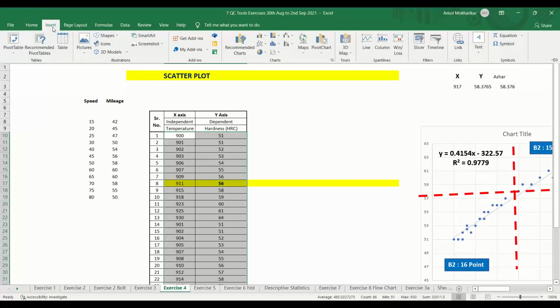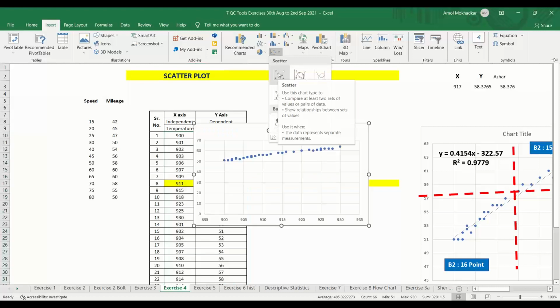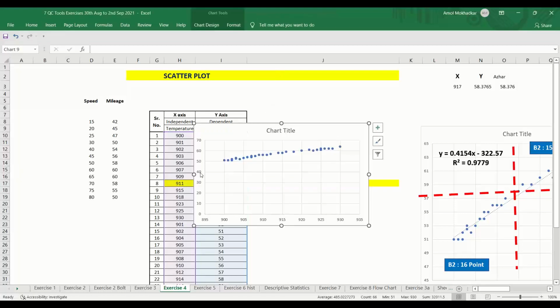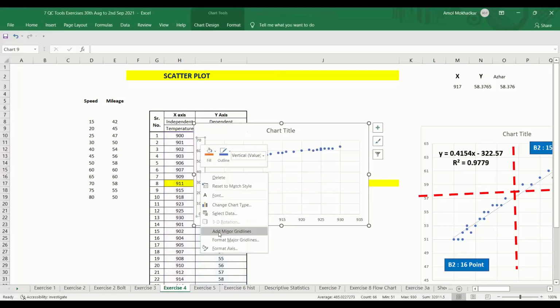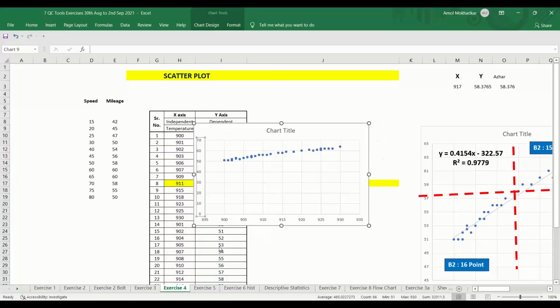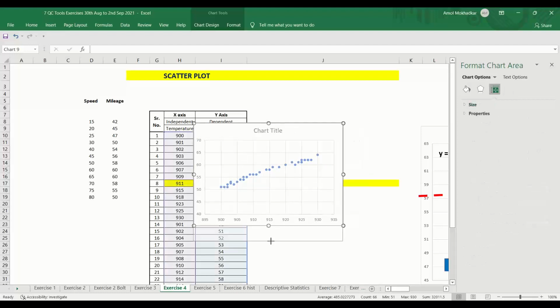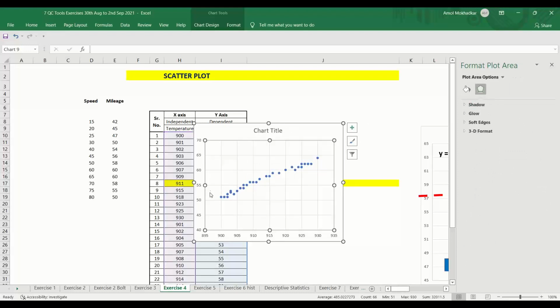I am going to go to Insert. I have selected the data. I went to Insert and in the chart I chose the scatter. Here you can adjust the axis a little bit, because the value is minimum 40, so that you can get better visualization.